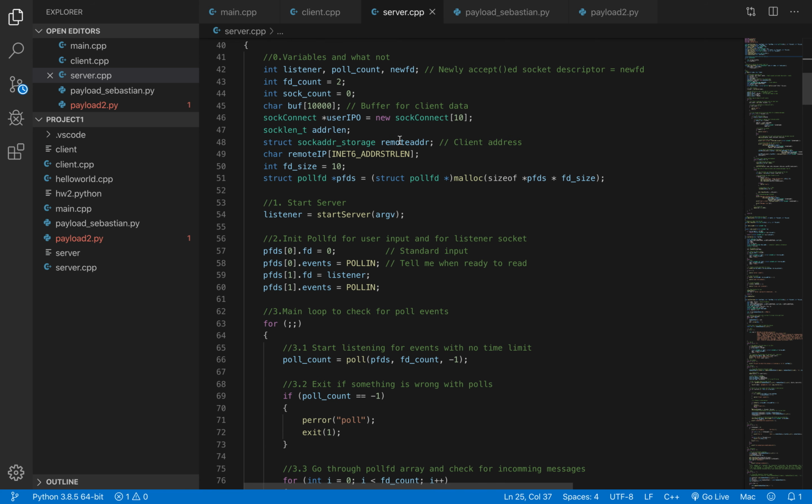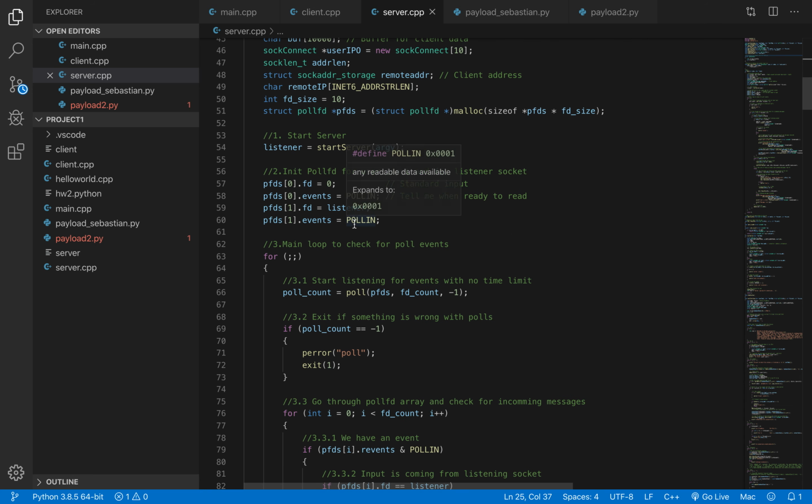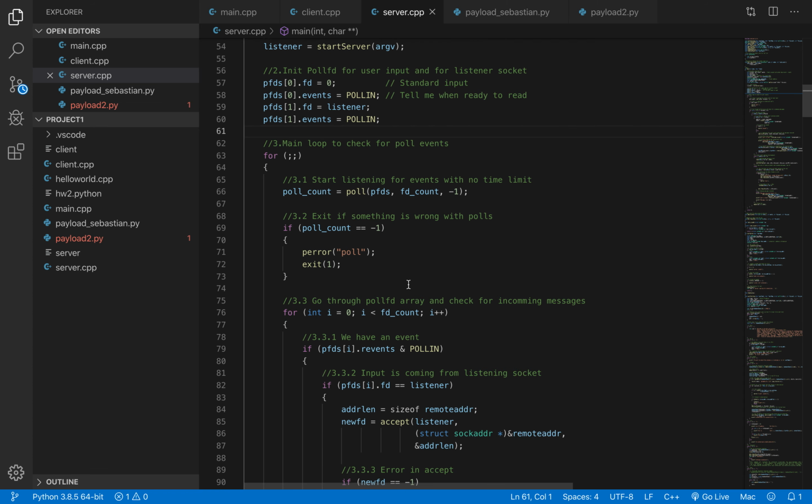As far as my main function goes, I have my variables, I have the start server, and essentially this starts the server to listen on, and then I use this listener. I used polls to, I guess, multi-thread and listen to other incoming messages and receiving. So this first one is just for user input, standard input, file descriptor 0 for standard in and out. The second file descriptor is the listener, which I get from start server. And then once I do that, I just start the main loop.